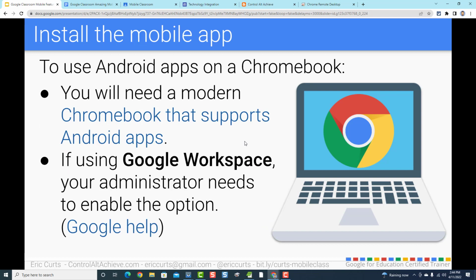Now, a couple of little caveats here. If you're using a school Chromebook, definitely talk to your tech folks, because that's going to be something that they control. They're going to turn that feature on or off, and so you need to talk to the tech folks about, hey, are we able to do that? Do we have that turned on for our Chromebooks? So chat with your tech folks if it's a school Chromebook.